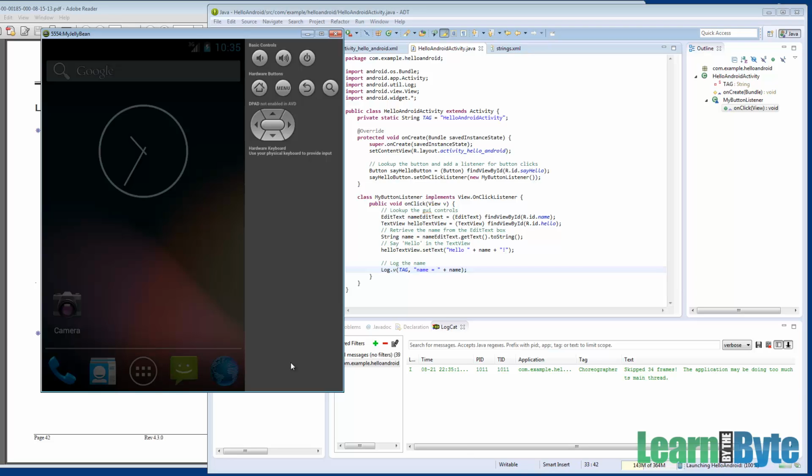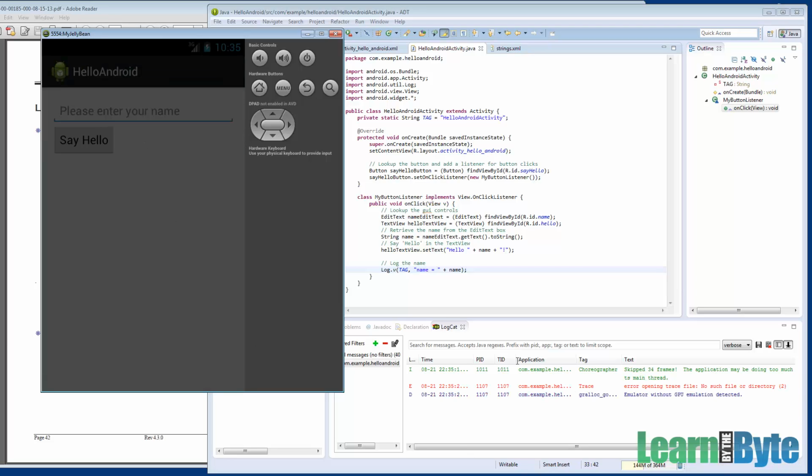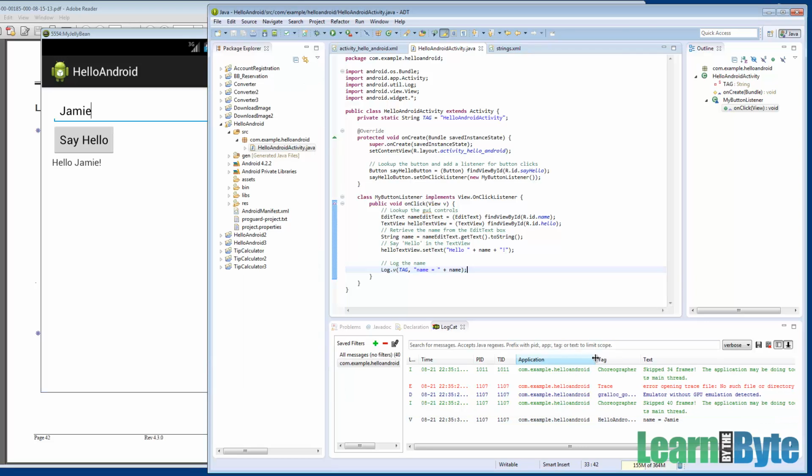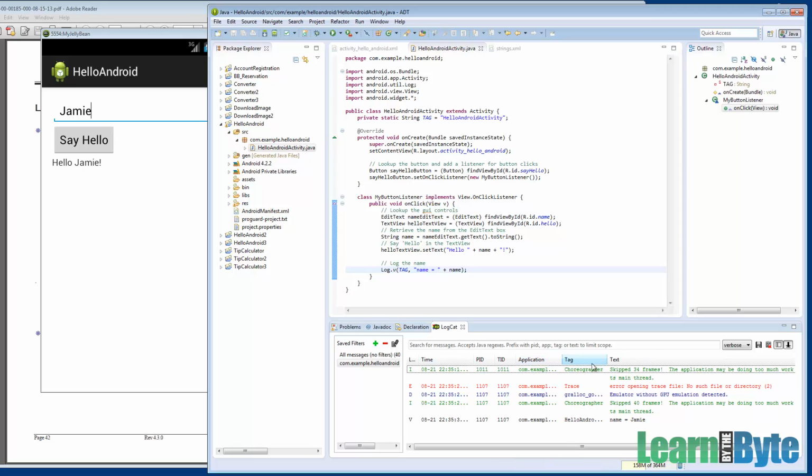And once that gets going again, hopefully when I type in my name and hit say hello, we'll see some information displaying down here in LogCat. So I'll do a Jamie again. I'll click on say hello. And yay, good. Down here, it's a verbose message. So there's the V. There's the timestamp. And my PID was 1107, my process ID. The application, example hello Android, that was our package we had. The tag, hello Android activity. And the text was just name equals Jamie.